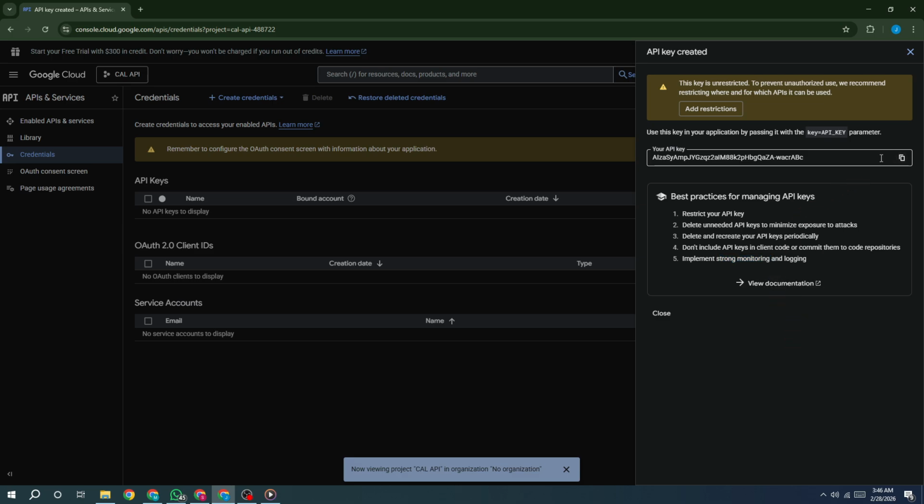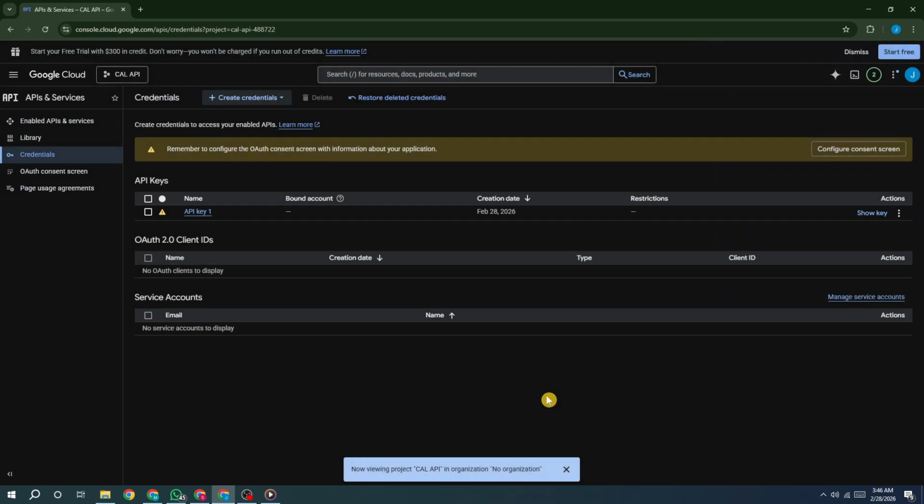You can now paste this key into your application or code, which will allow your app to access Google Calendar features or Google Meet services depending on what you enabled. And that's it. You've successfully created and secured your Google Calendar and Google Meet API keys using Google Cloud Console.